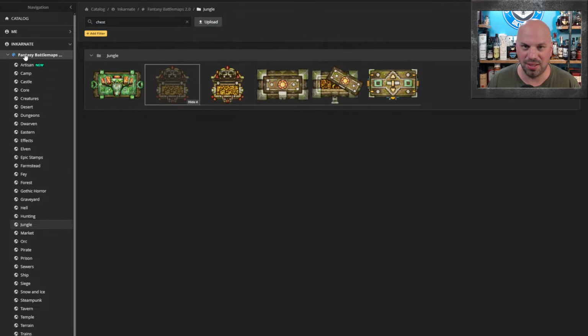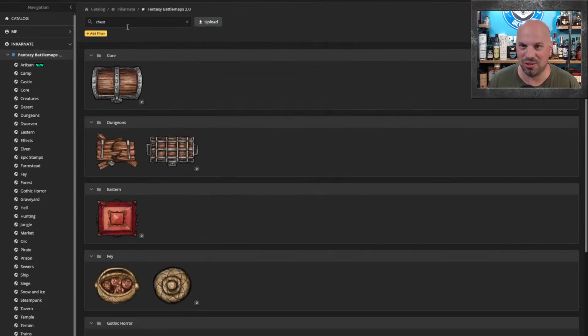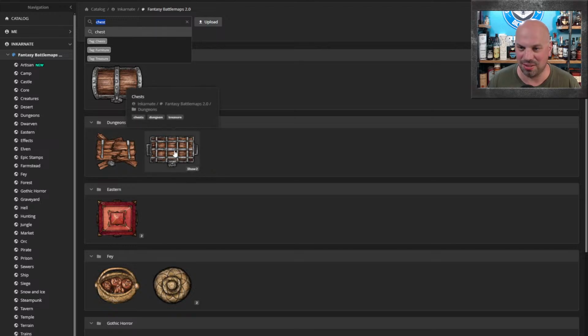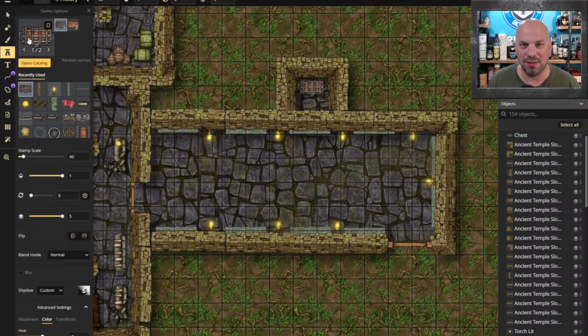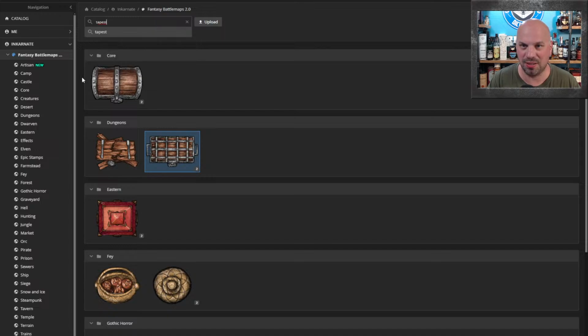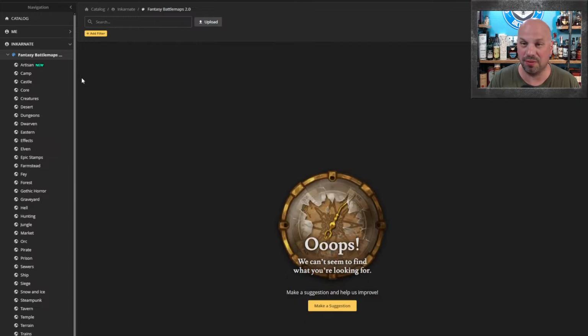Although I don't really like any of those jungle style chests, and I just think it'd be more fun to put a big iron chest in there. Boom. Alright. Is there anything like a tapestry? I think it'd be cool to have a painting, maybe? Art.